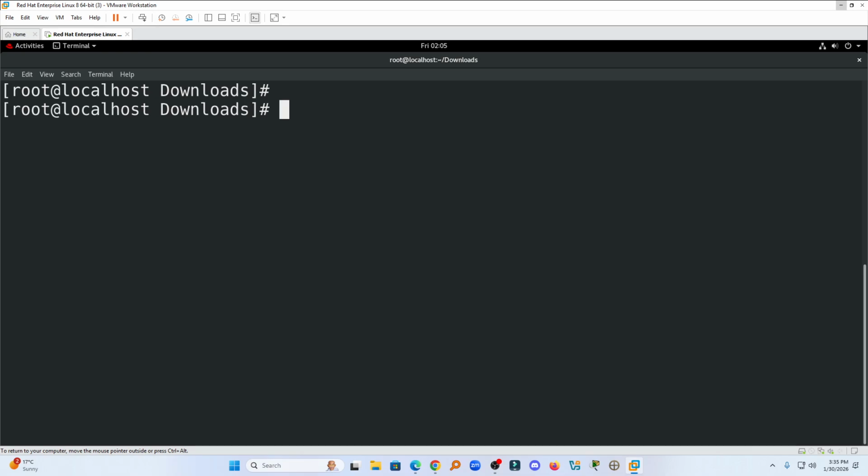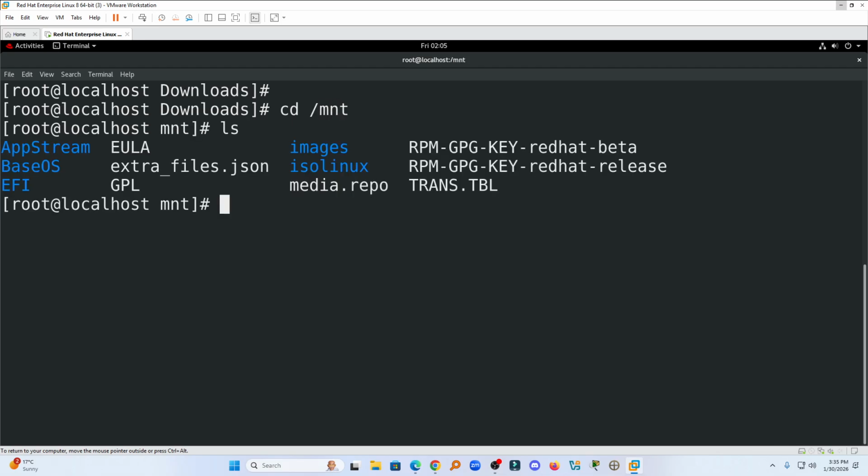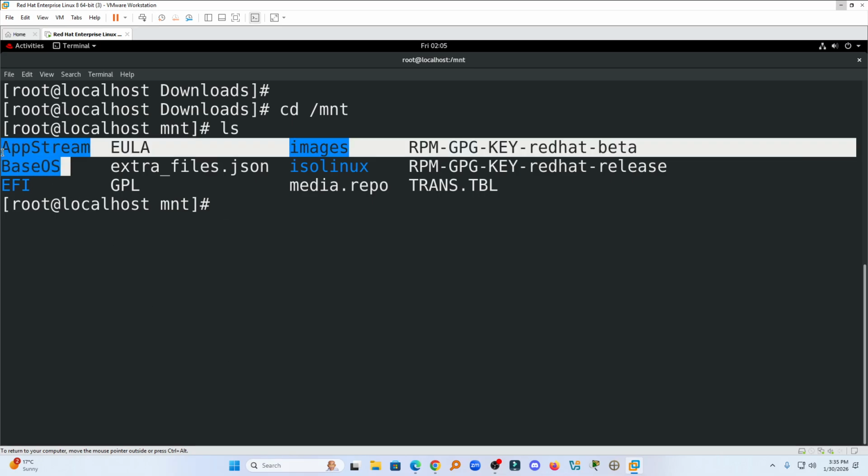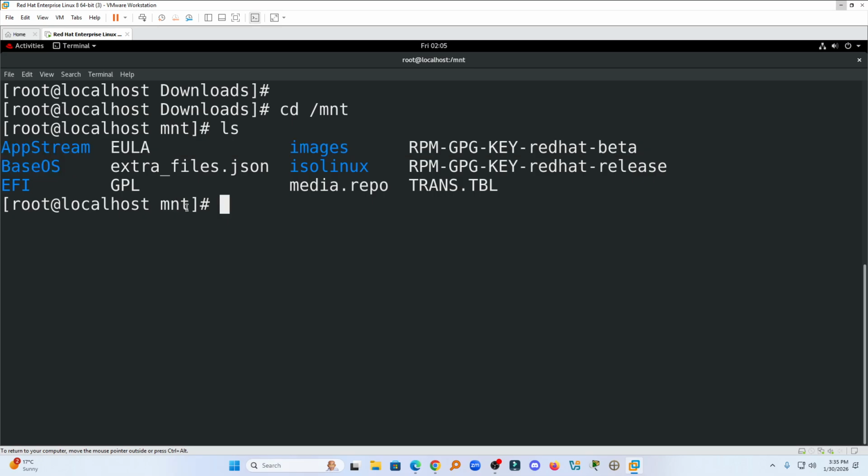Clear the screen after this. Once you clear the screen, go to the mnt folder where you have mounted the file, cd /mnt, and now the ls command, and you see all the files which are here. Basically we need these two important directories, that is BaseOS and AppStream. But I am going to copy all of this inside a folder on my root directory or anywhere. Anywhere you can copy it.